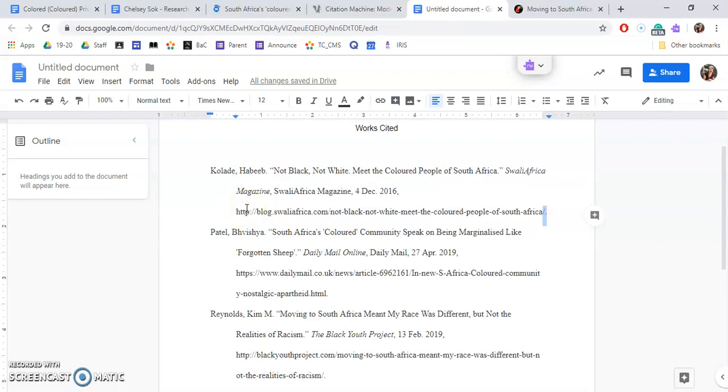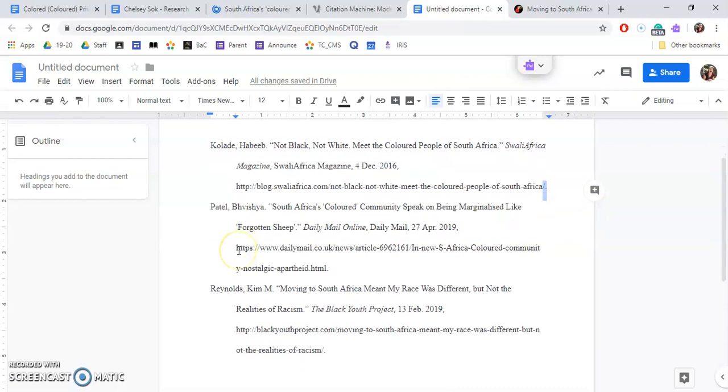Okay? And other things to consider are, if you have no author, then it will start with the title of the actual article. And if you have an A at the beginning, you ignore the A. If you have the, you ignore the. If you have an, you ignore the an, and you look at the second word to help put it in alphabetical order. And that's, I guess, it.